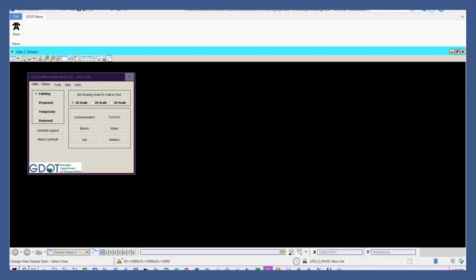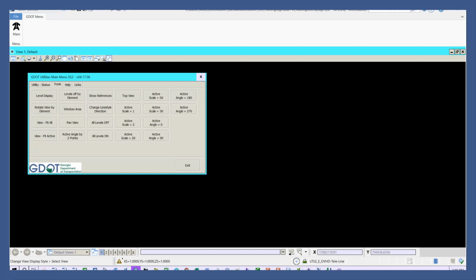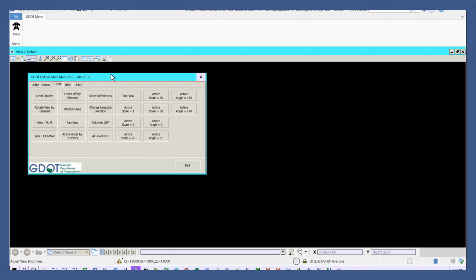To the right of the Utility Status tab is the Tools tab. The buttons under the Tools tab are as follows: the Level Display tool, which provides quick access to the level settings. The Rotate View by Element tool, which aligns an element in the view to the x-axis. The View Fit All tool, which fits the graphics in the active design and reference files to the view.